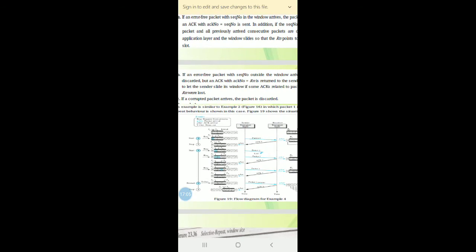This is needed to let the sender slide its window if some acknowledgements related to packets with sequence number less than Rn were lost. The third is if a corrupted packet arrives, the packet is discarded. So this figure is going to show an example in which packet 1 is lost. We show how selective repeat behaves in this case.